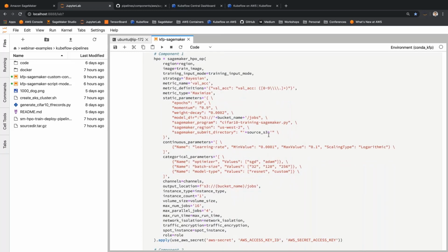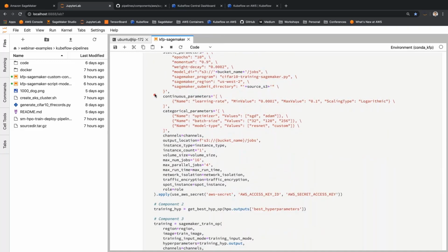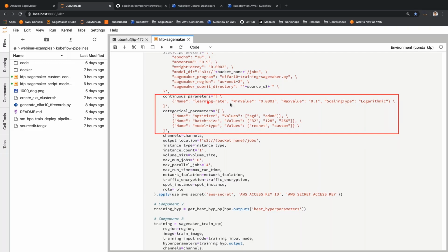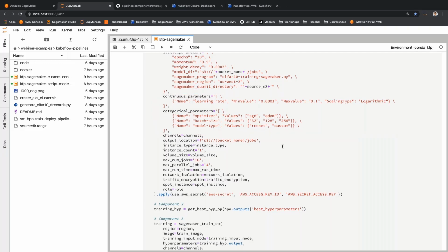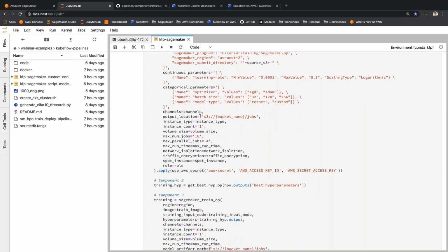Here are the static parameters that don't change, but here are the things that I want you to optimize. I want you to optimize my learning rate. I want you to optimize my optimizer type between SGD and Adam. Pick the best one. I want you to pick the best batch size, best model type, ResNet or my custom model, and so on. You can specify any options you prefer here. And after that, a couple of other things that are specified in the documentation, such as where your training data sets are, where you want the output model to be.